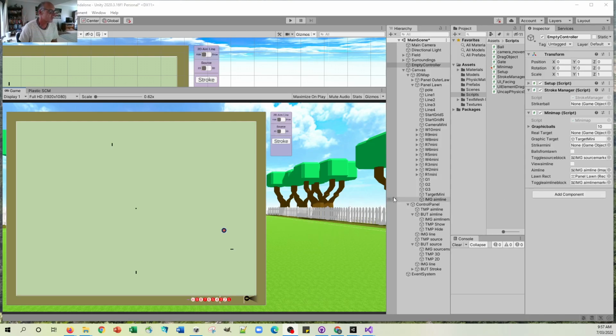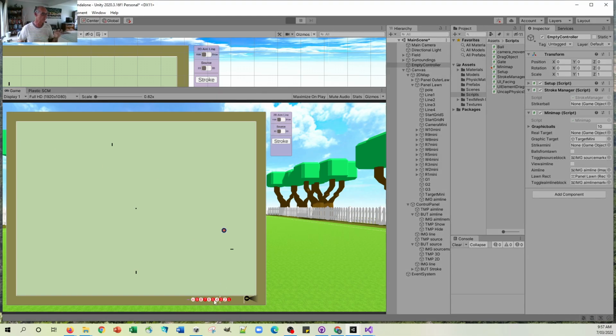Okay, so where we'd got to in the last section was that we'd made this mini map, which enabled us to move these little mini versions of the balls around on the lawn, but they weren't affecting what happened to the three-dimensional balls. And also the position of the three-dimensional balls wasn't being reflected in this mini map.